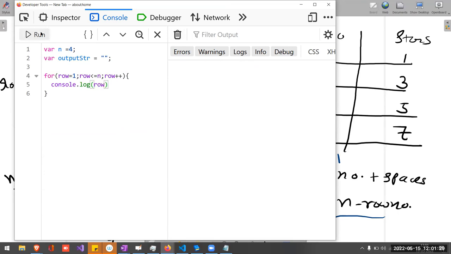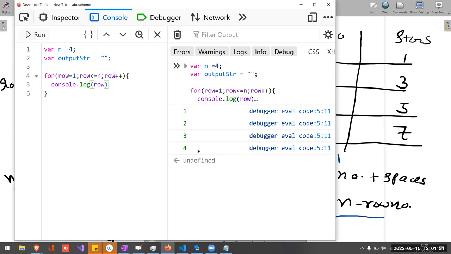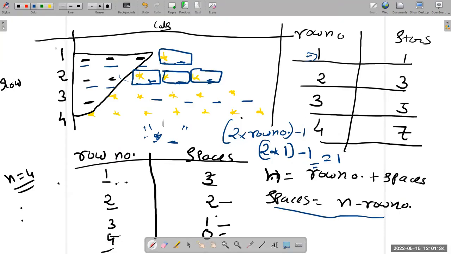Let's see what my output would be. As you can see, 1, 2, 3, 4, my rows are printed. This part is clear, so my base is clear. So I can build my building, I can construct my building now. Right or not? Yes. Okay.